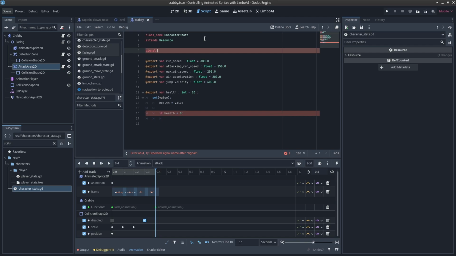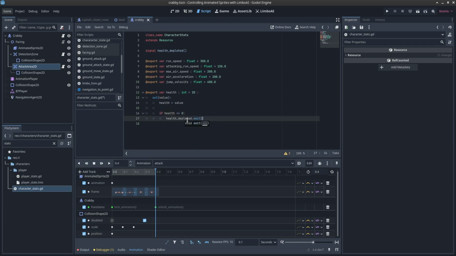So, signal, I don't know, health depleted. If the health is less than 0, then we'll say health depleted dot emit. And now we can react to that signal.